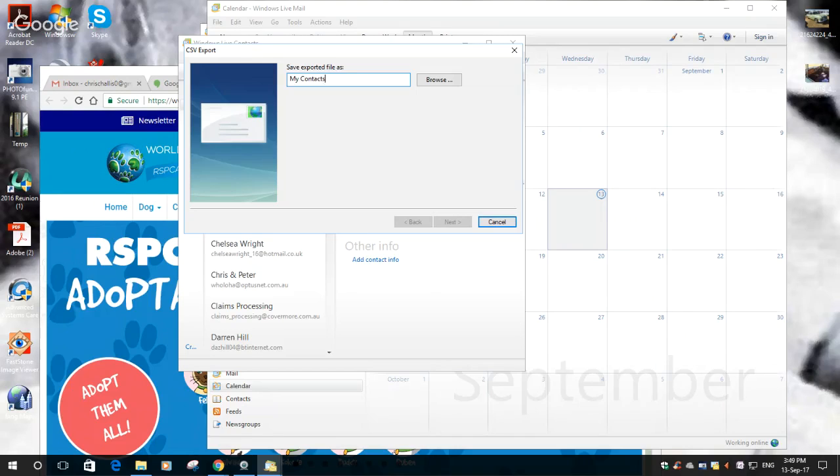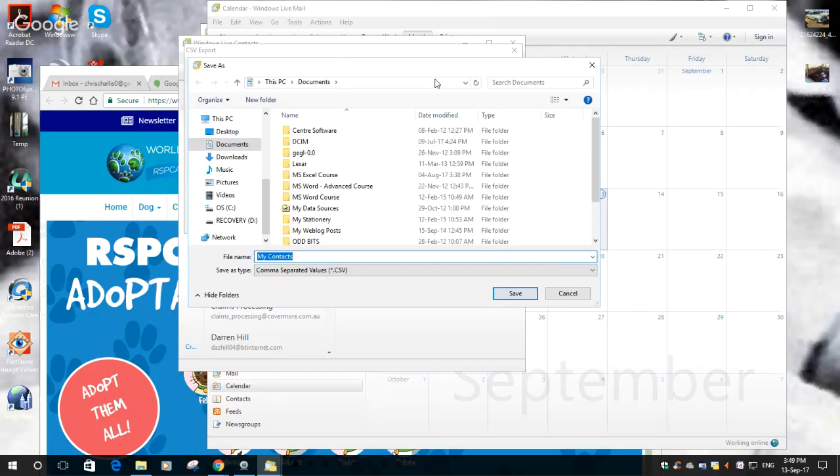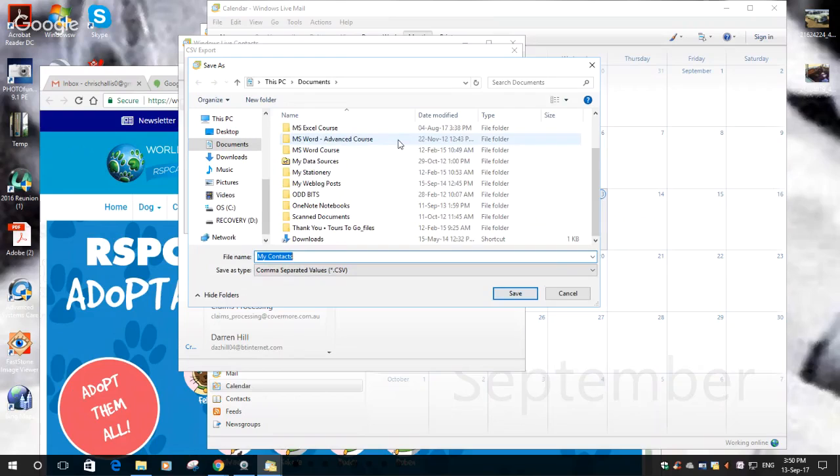Okay. My contacts. And click on browse because I want to make sure we know where we're going to save it. Okay, so where are we going to put it? Put it in documents. You're in documents. Okay, that'll do.